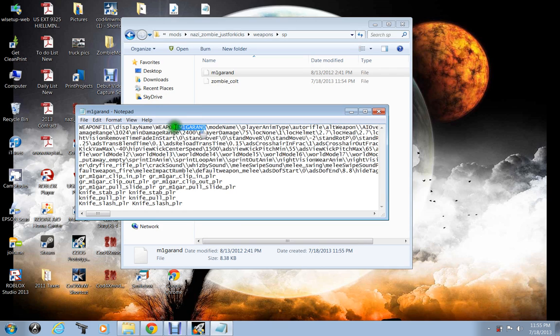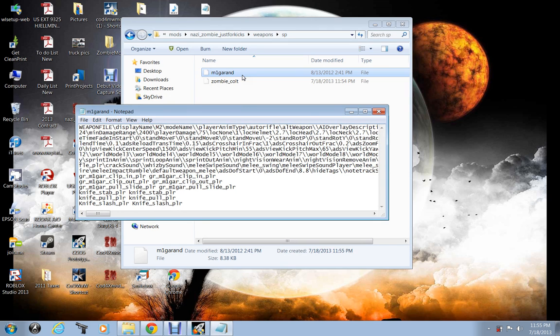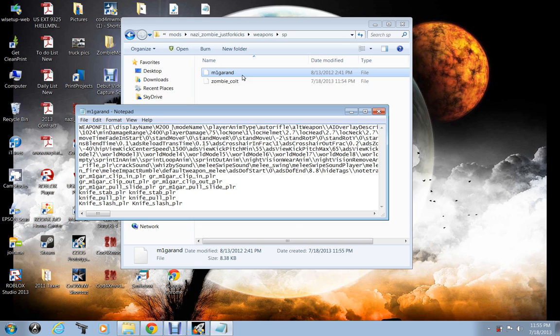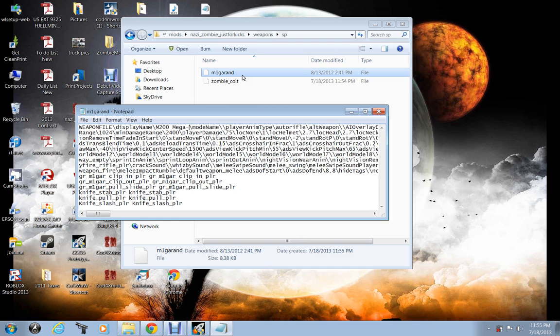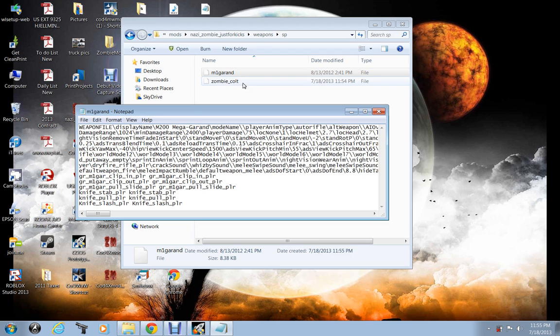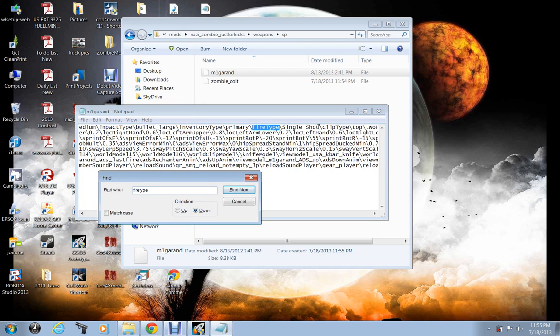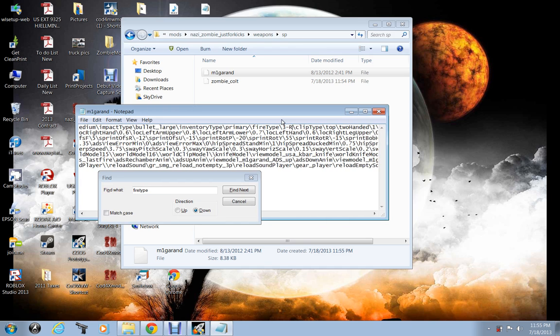And this is called the M1 Garand, so we'll switch it to the M2000 Mega Garand. Yeah, we'll call it that. That sounds kind of cool. And we'll go to Control F, fire type, single shot. Now, I'm gonna switch that to 3 round.